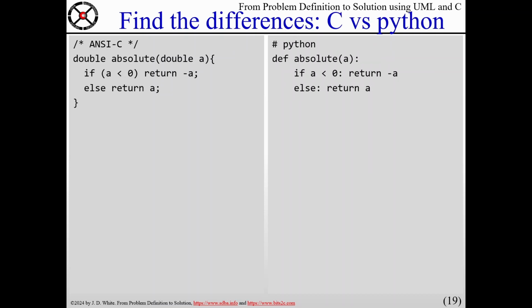Here's C versus Python. Python uses this hash to make a comment line, unlike the slash. Okay, double absolute. Here's def absolute A. If A is less than 0, no brackets in Python. Colon, return minus A, else, colon, return A. In C, each line ends with a semicolon. Python does not. Code structure, very similar. Let's look at another example.